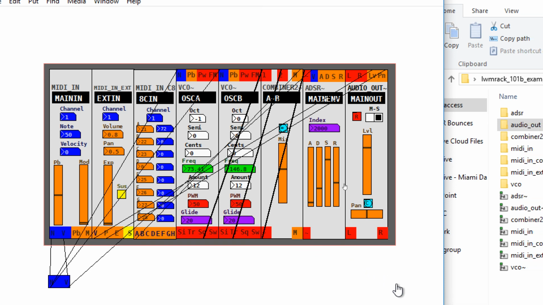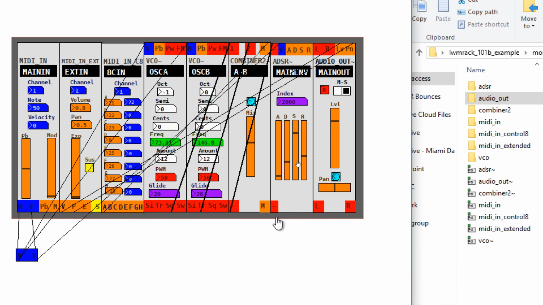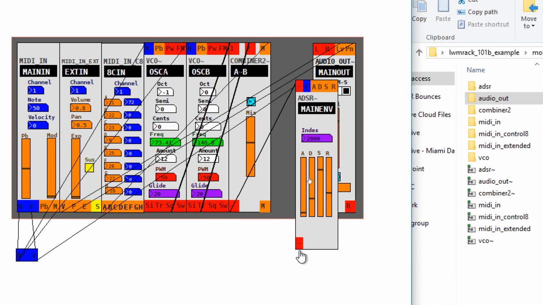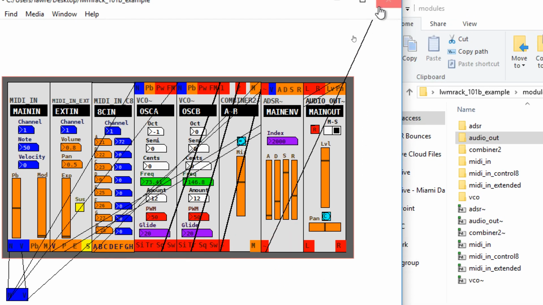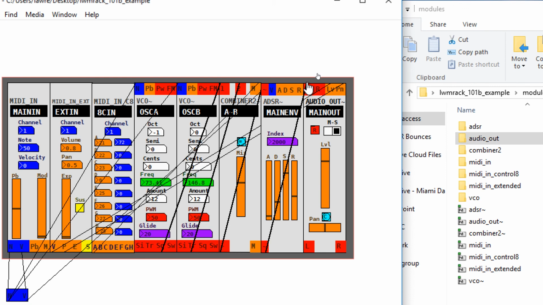Alright, so what else? I hooked everything up to the ADSR, and then I do need to hook this up to the main out. So it comes out both the left and right side. I'm going to hook it up to both.